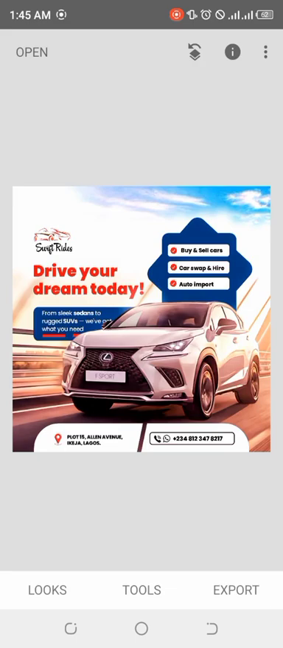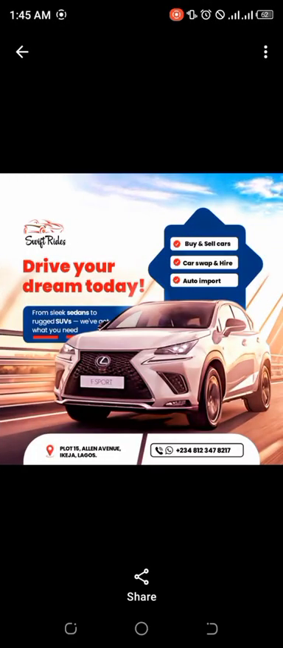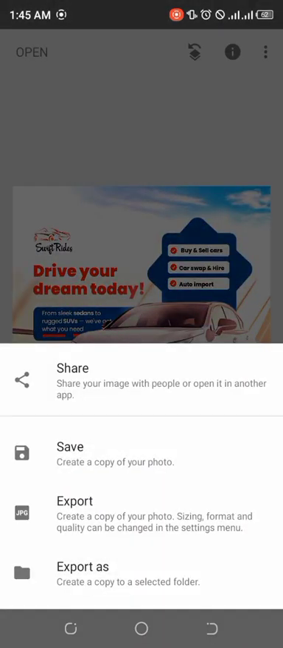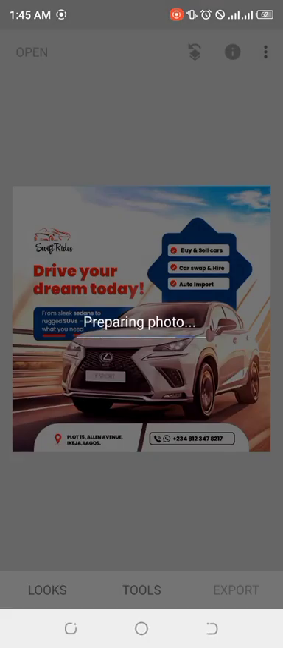So yeah, let's view it. Our design has been saved. That is if you make use of the export as option, you can rename your design. But once you click on export, you will not be given a chance to rename your design, it will just export it for you.